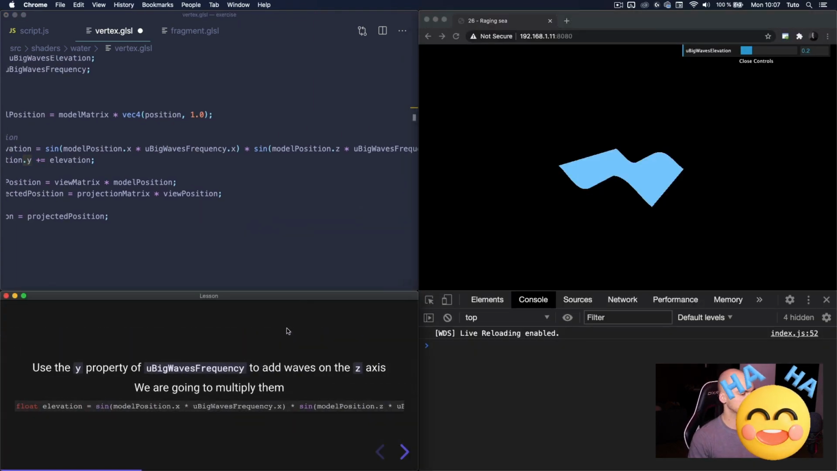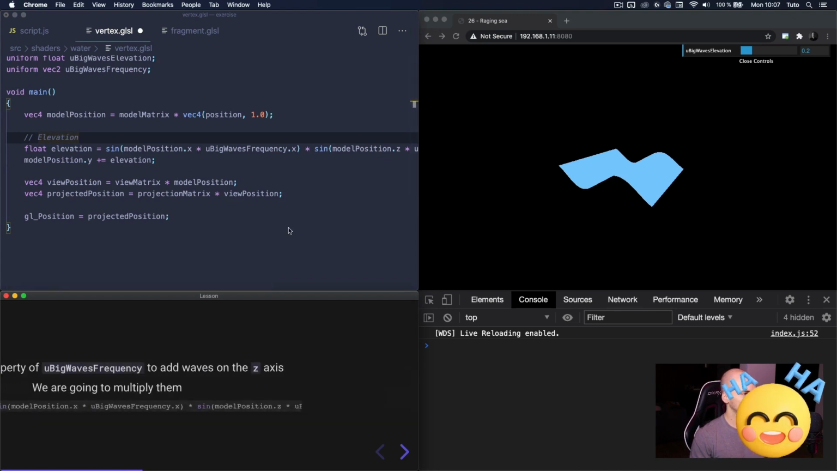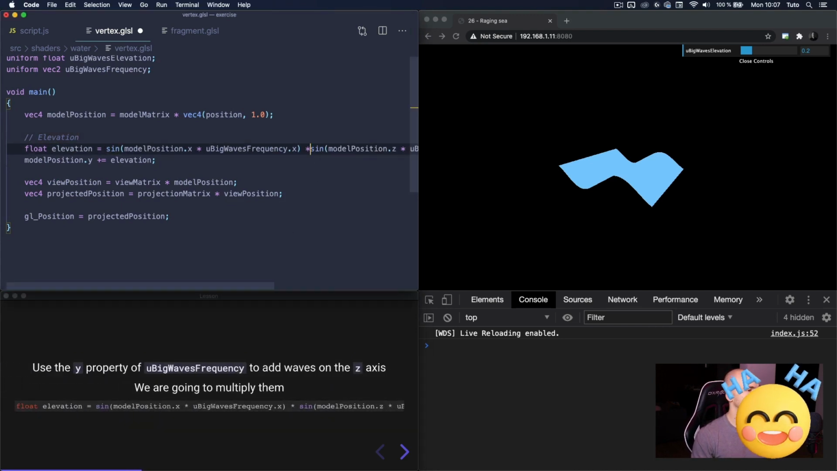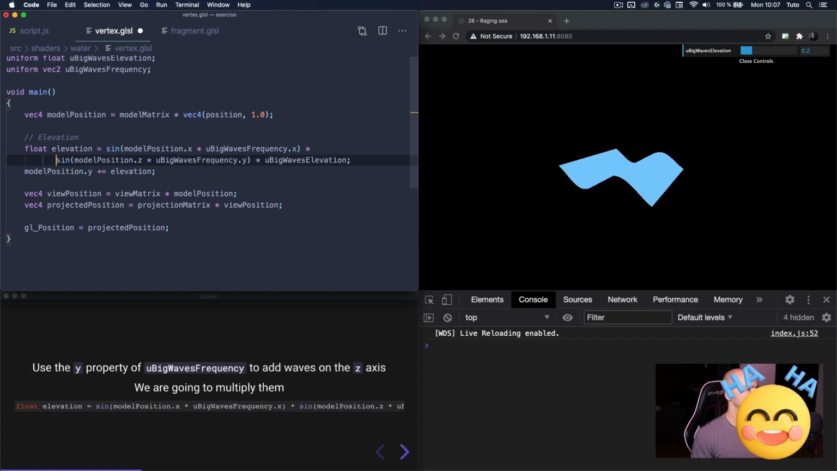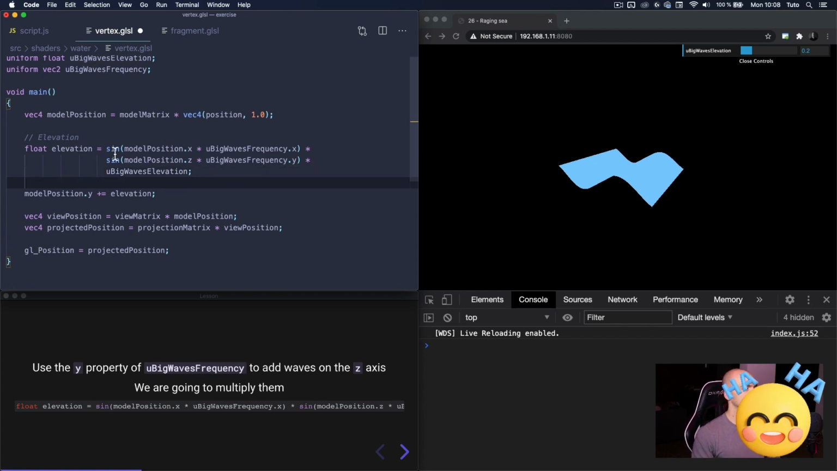Well, it's the moment where you can do multiple variables or add line breaks. I think I'm going to add line breaks. Let me check. Yeah, let's add line breaks right away, and I like to do it like that. Usually I do variables, but this time I want to show you that you can just do line breaks like that. All right? It's kind of the same thing. This is on the X, this is on the Y, and we multiply both by the uBigWavesElevation.